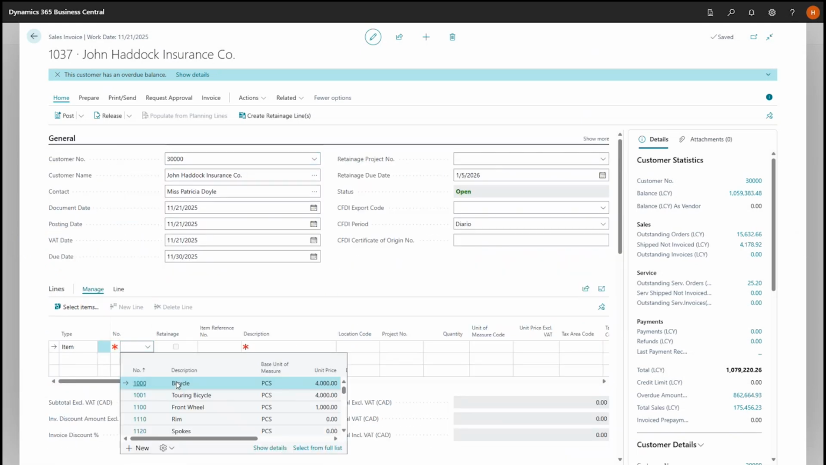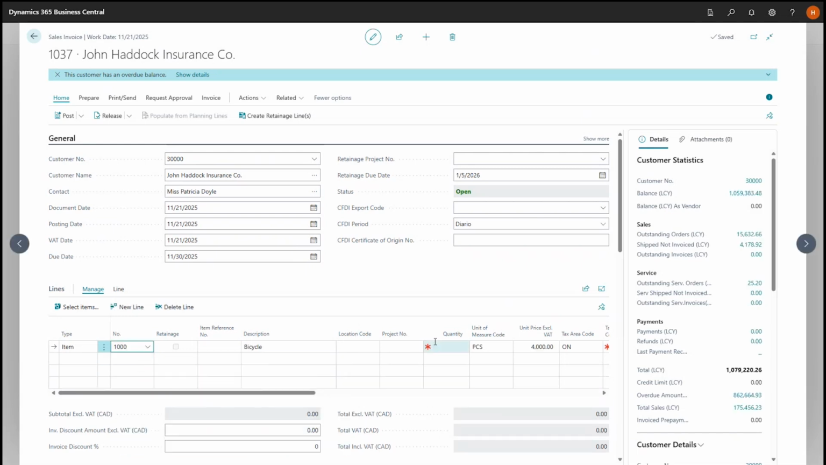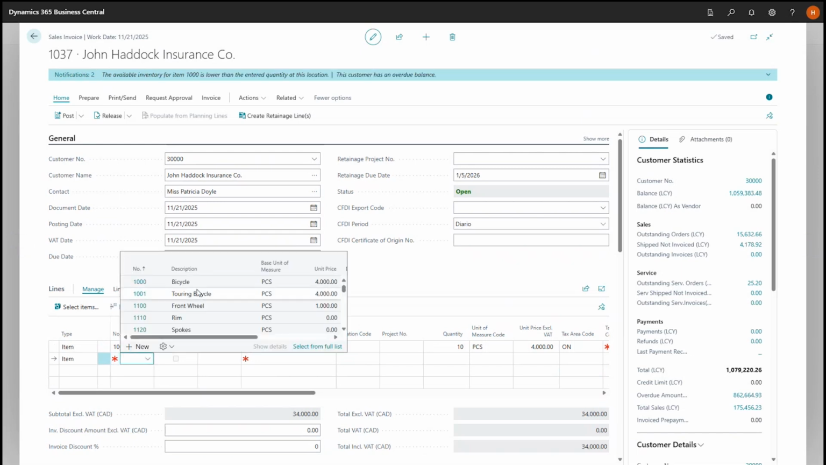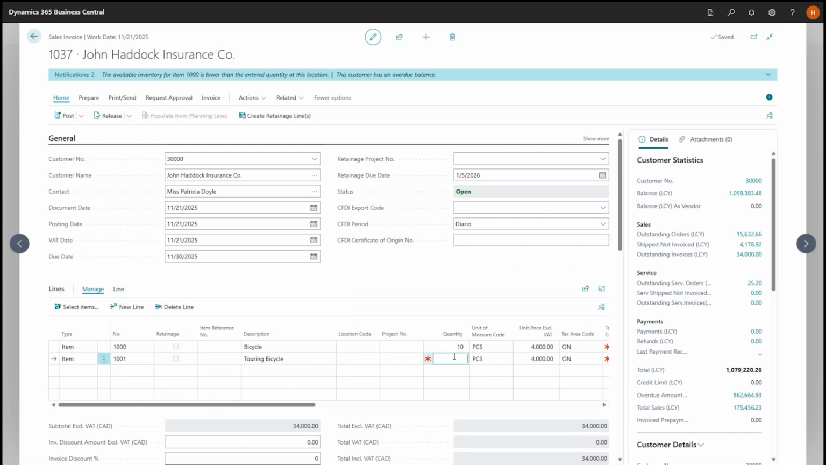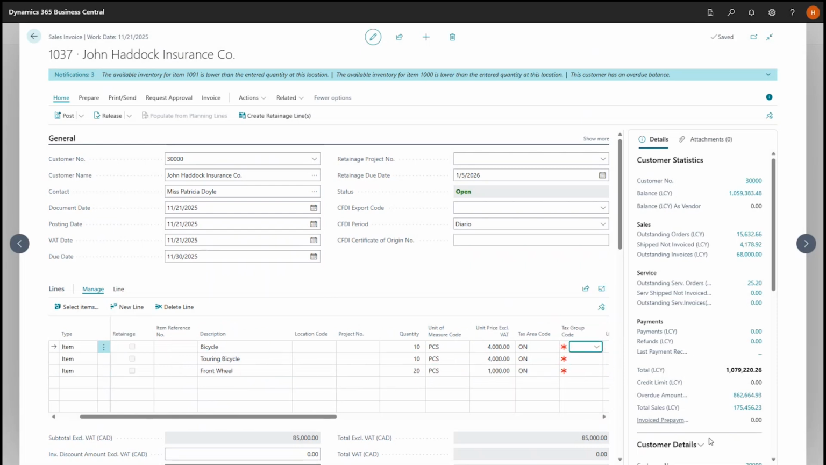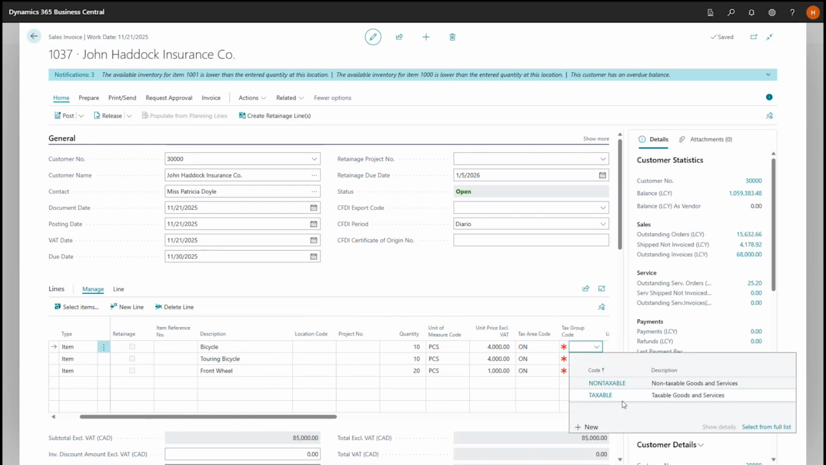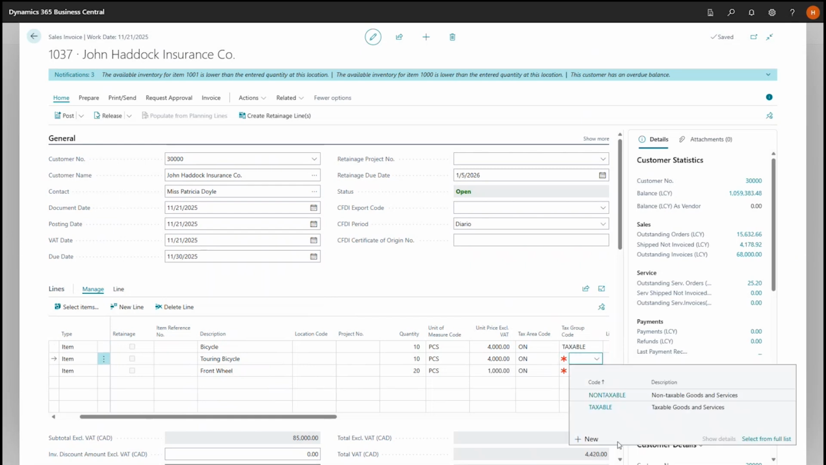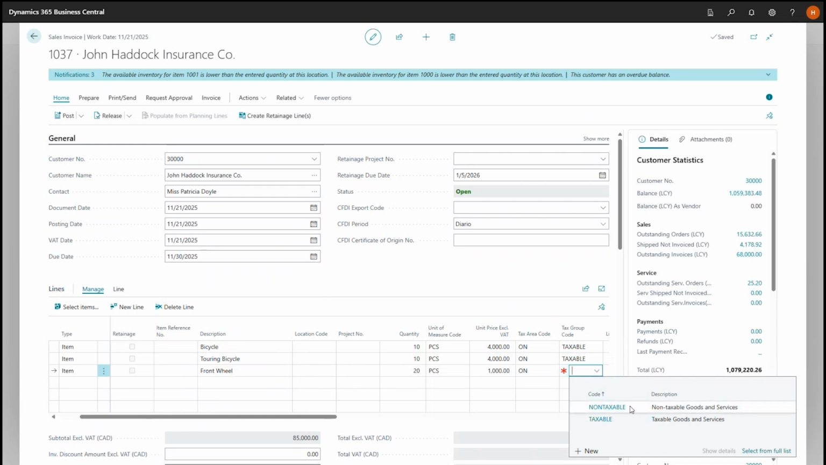I'm going to create 3 lines on this document because I want to demonstrate the way that Retainage Receivables summarizes values. So I'm going to sell 10 bicycles, and I am going to sell some touring bicycles. I'll sell 10 of them too, and I'm also going to sell some front wheels. Now, for some reason, the taxable structure of my fictitious company says that bicycles are taxed, so I'm just going to classify them as taxable, and that front wheels are non-taxable.